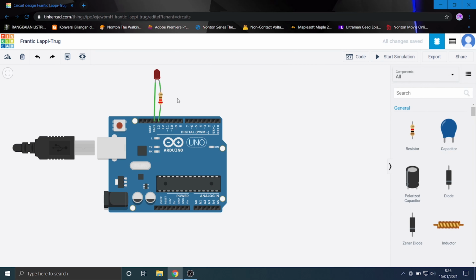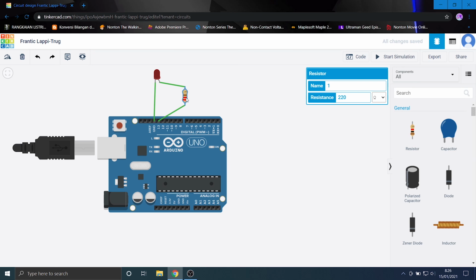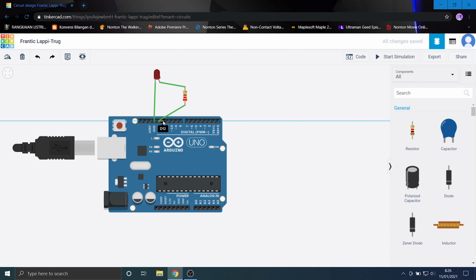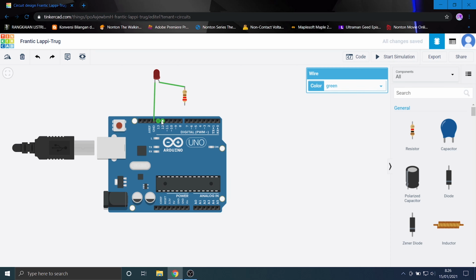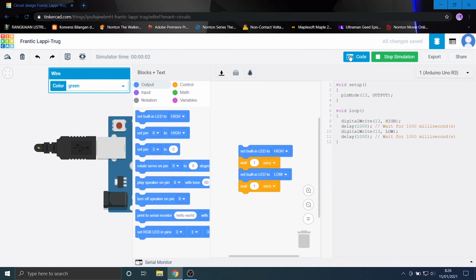Okay, in this case, wait a minute, I will change the wire to pin 12. I think we have to remove the wire first. Okay, we have it there.